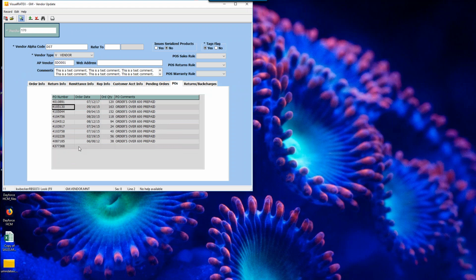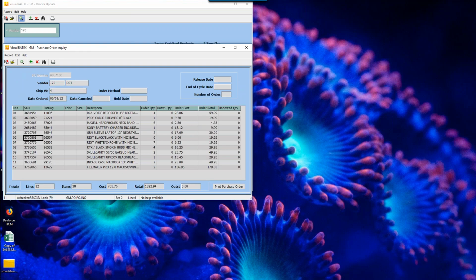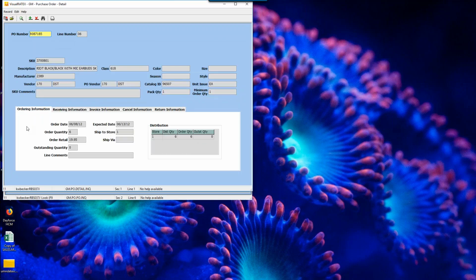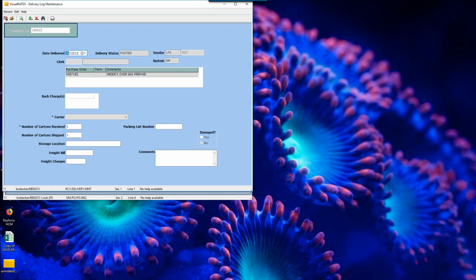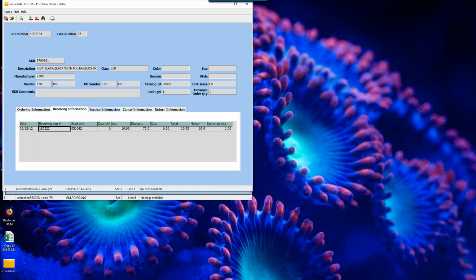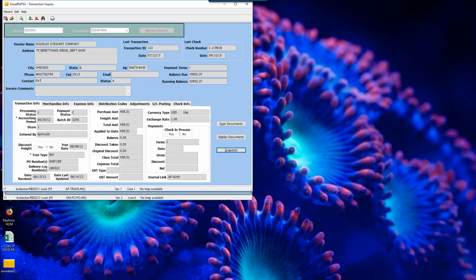Let's see if I can get something that has that. So if I drill down into this, I can see this is when it was received. I can click on the log to see who created the log and if there were any comments on it. That's a receiving log. For the invoice information, I can at this point F9 or double click on the invoice to see what was actually entered in accounts payable. And if they had scanned documents, I could display the invoice at this point as well, to see what the actual paperwork that was received was.